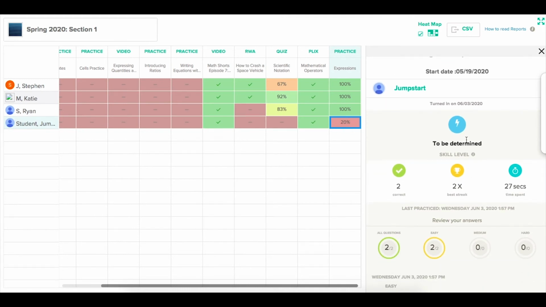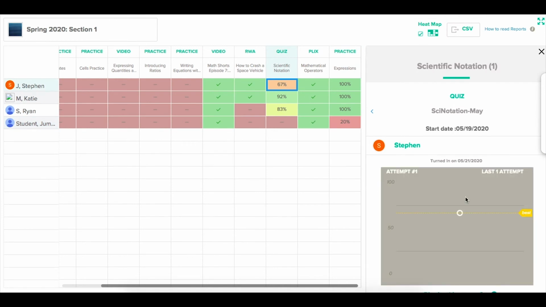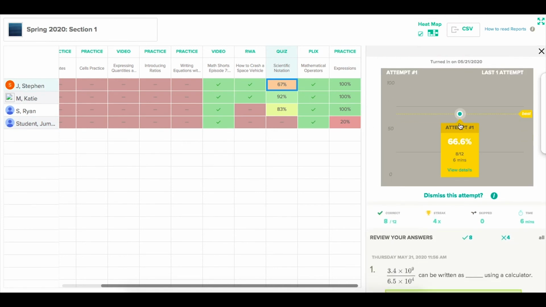As I said, this was submitted, it has 20%. We have the skill levels to be determined, so we don't have all that information yet. That's why the skill level wasn't actually done. It looks like he did turn it in, but only did a couple questions, so we need at least 3 to work from there. For quizzes, you get to see more detailed information, including any multiple attempts.